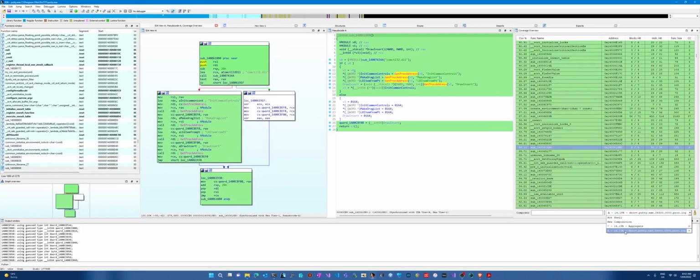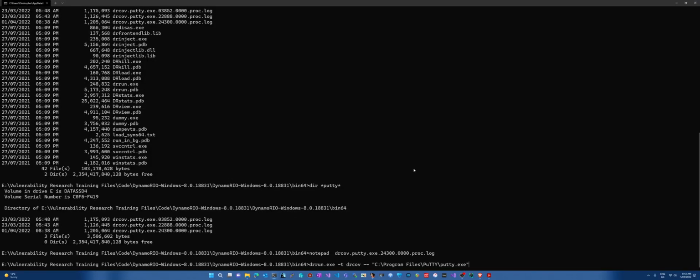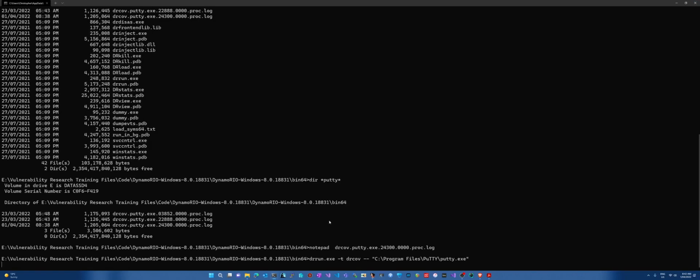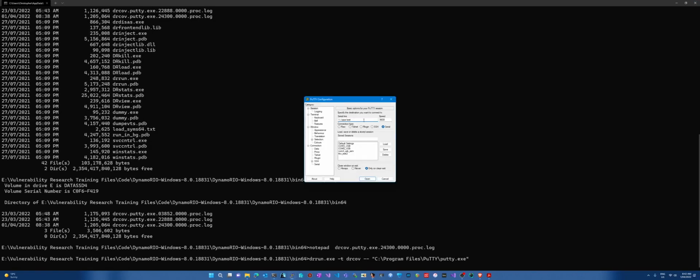Now that this is loaded here as A, maybe I run it again, but this time that I run it, I do something different. Maybe I try to connect to a named pipe that doesn't exist.